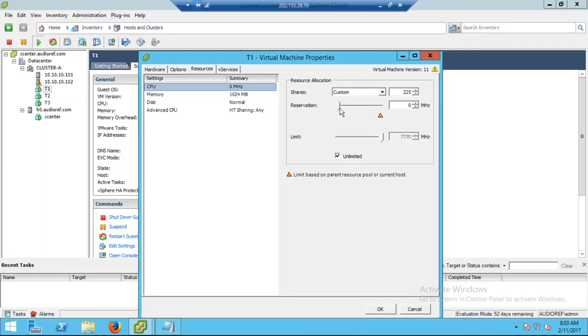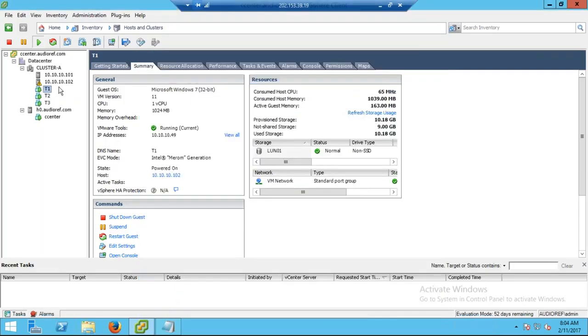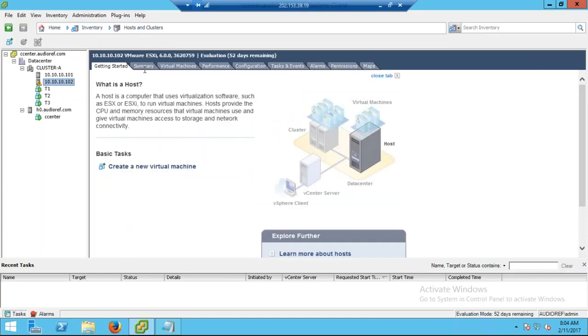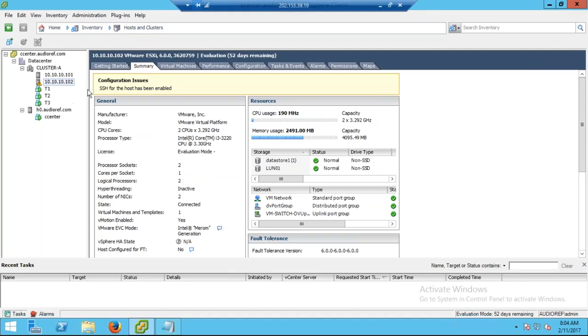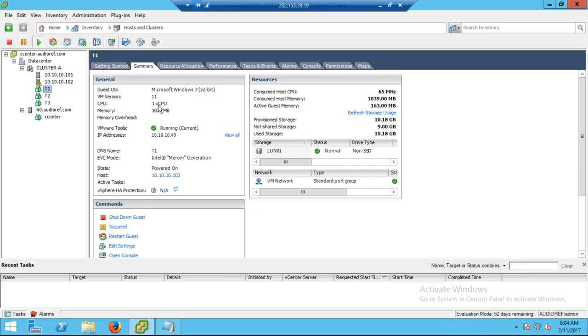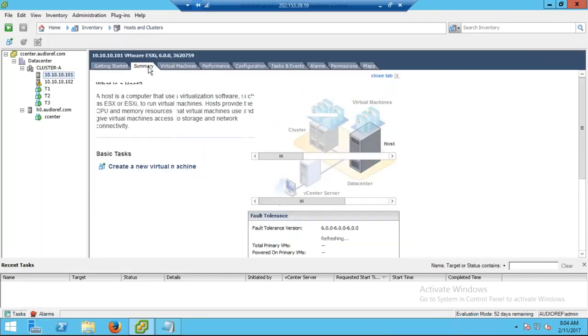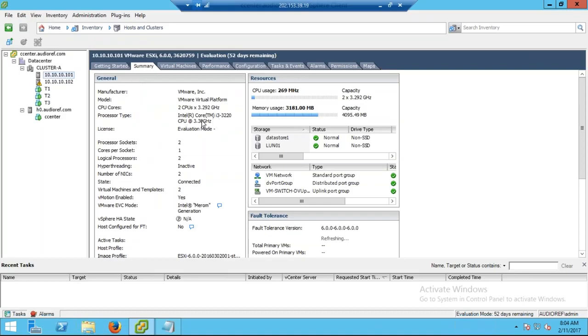Okay, even for CPU, maximum you can reserve 7700 megahertz. What was this physical system CPU capacity? It is 3.292 gigahertz. 3.29 gigahertz. It is a dual core. See that this processor is dual core. Let me check here. Yeah, core to Geo, this is one.